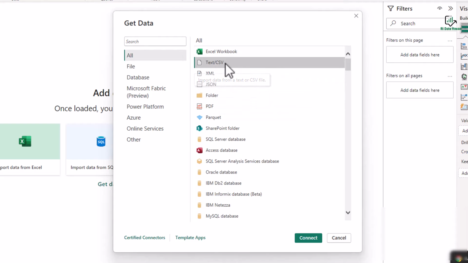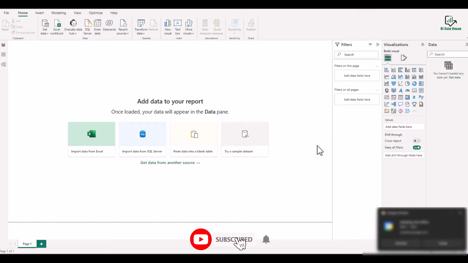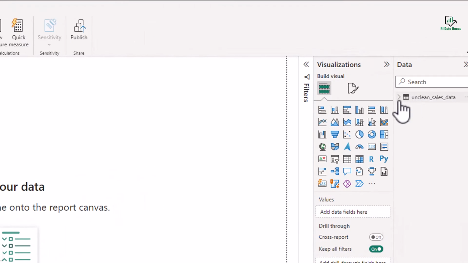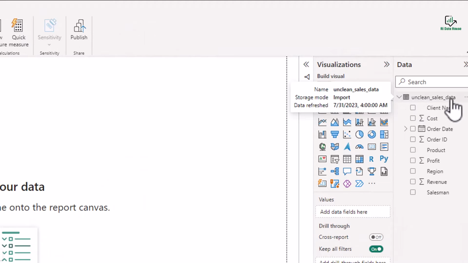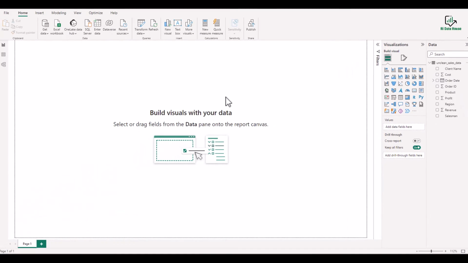Let's connect a CSV. I click on it. I click on connect. And now let's import the CSV, unclean sales data. I just opened that file and now it is saying either I have to load the file or I have to transform the data. Data transformation is used for data cleaning. We can also do it later, so I will just click on load. The data has been loaded and here you can see the data table, unclean sales data, and here we have all of its columns.